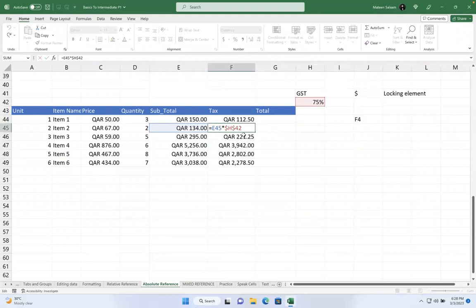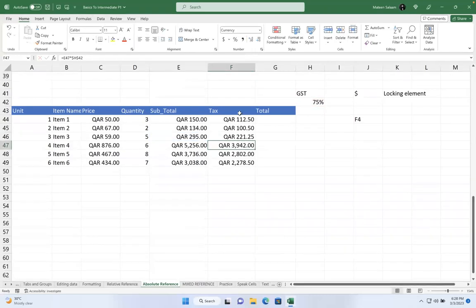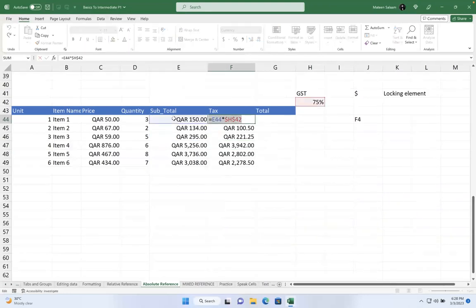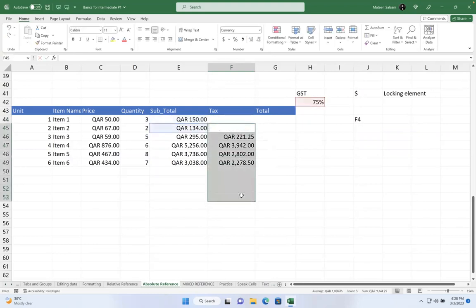Any doubts, Lakshmi? You look confused. Yeah, sir, tell me. Can you please do the first step? Yeah, sure. You mean the first step which I did, this one, subtotal? The tax itself? Okay, so let's do the tax again.